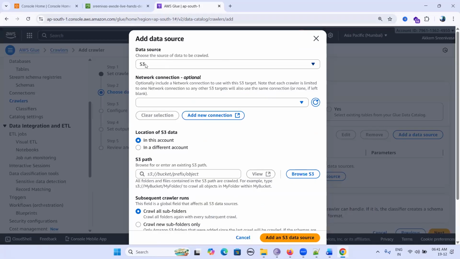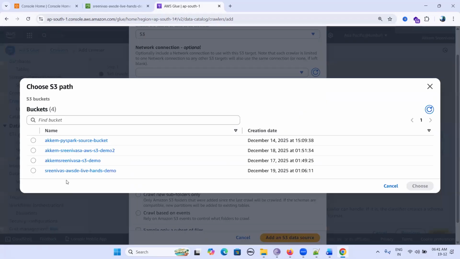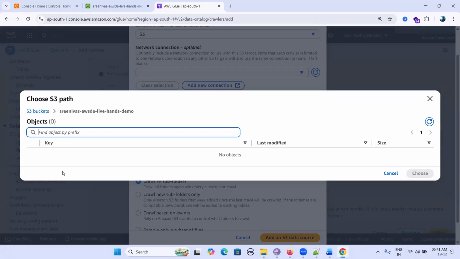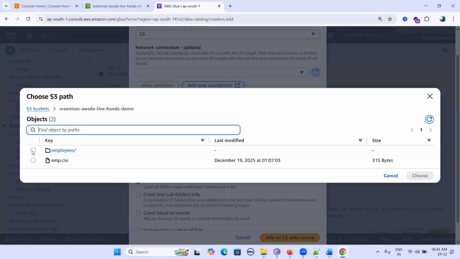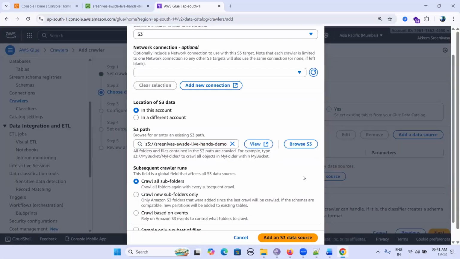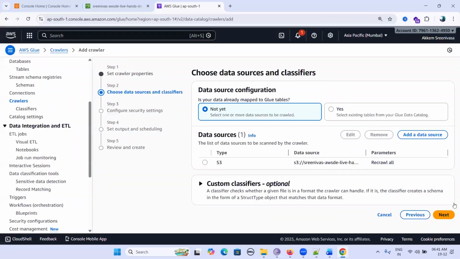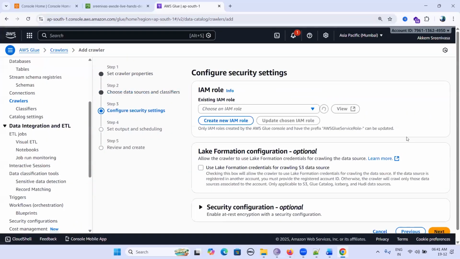So here the data source is S3, and select the S3 path location. Click on browse and click on this bucket. Under the bucket, go up to the folder location. That's it. Place the cursor here and then click on add S3 data source. Then click on the next button.